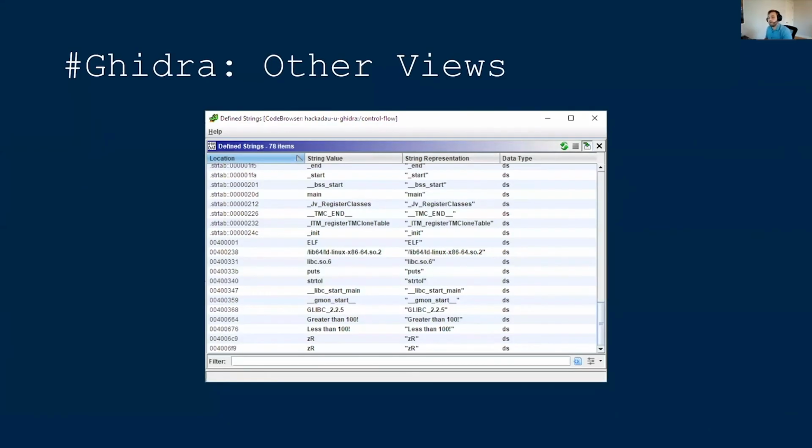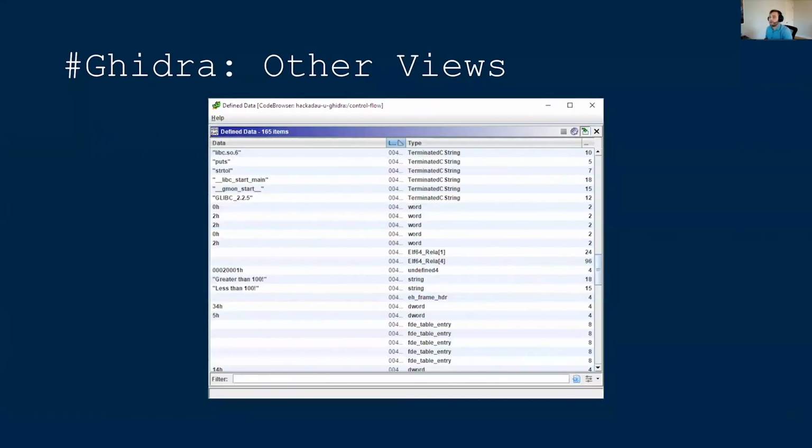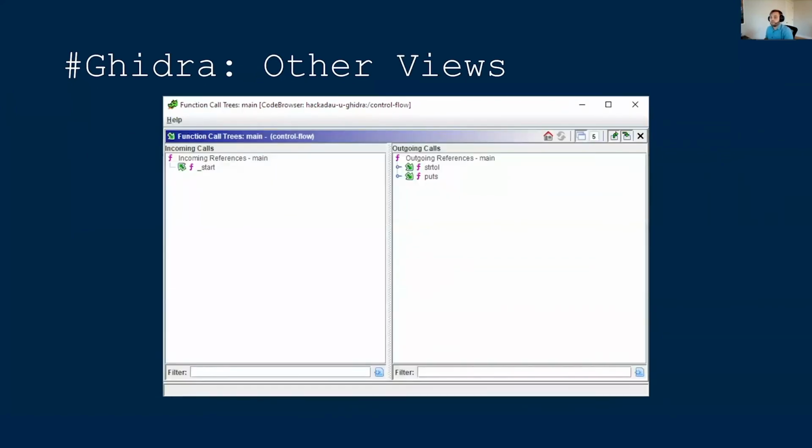But you have the defined strings that it finds. You have defined data types that it found, things like that. And there, you see there's some strings in there from the decompilation example that we were looking at. And you've got the function call tree, which is pretty interesting. So this shows, okay, from main, I call strtol and puts. And so it's kind of cool to be able to see what functions are called from your main function. And so all of these are available to you in Ghidra.